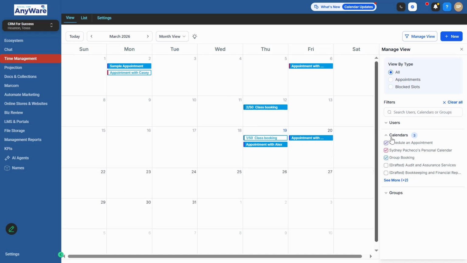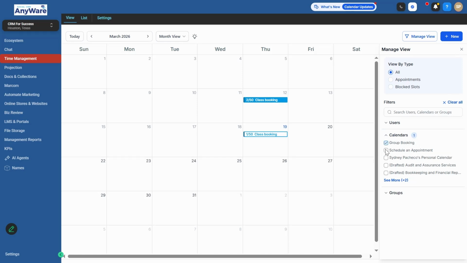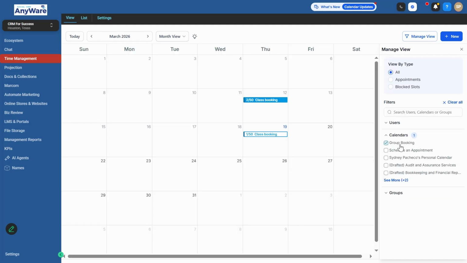You can filter through which calendars you want to view. So if I only wanted to view my group bookings, I can just select that and only those will appear. That way you will only see the details necessary. You can also view different users' calendars. And as an admin, you would be able to set who can view whose calendars. You can also view any calendar groups. So you have all of these options to filter through your different calendars.